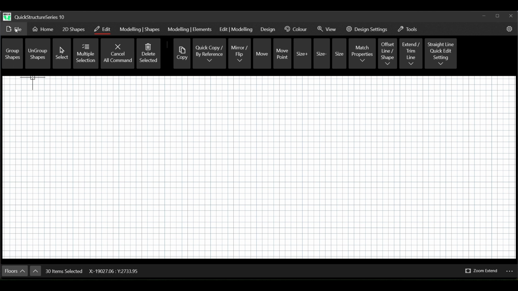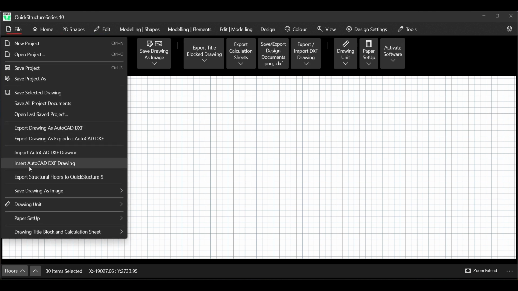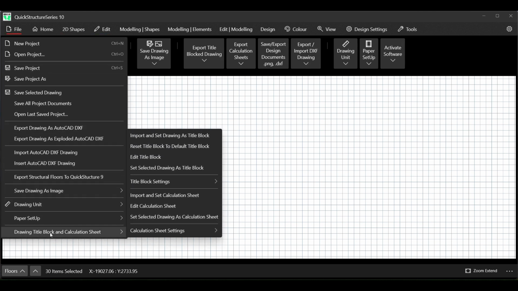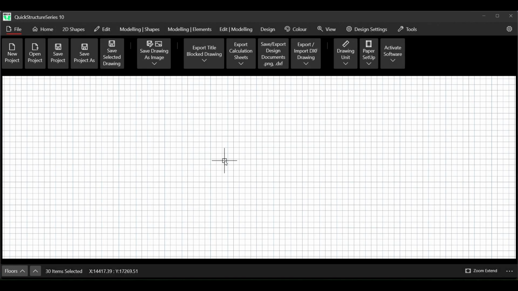Okay, so we go to bring up the default title block. You can always find it from File, and then you click on Drawing Title Block and Calculation Sheet, and then you click on Edit Title Block. Now this will bring the default title block so that you can be able to edit it. And once you have edited the default title block, you can always make a copy for yourself, and then so you can always use it all the time.